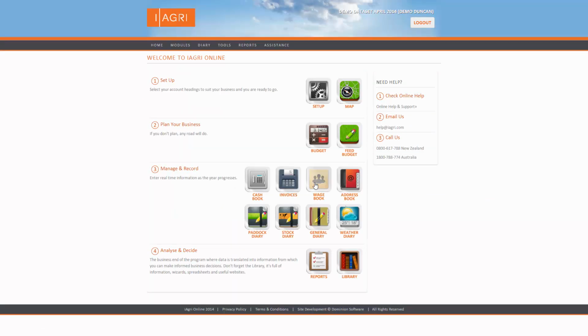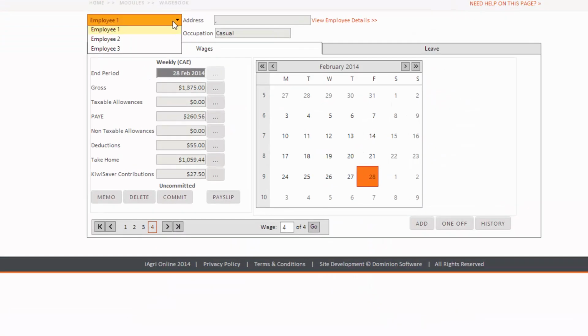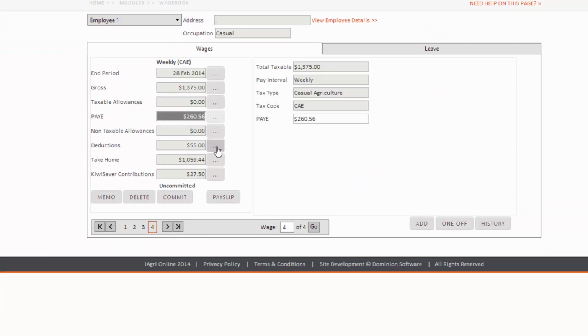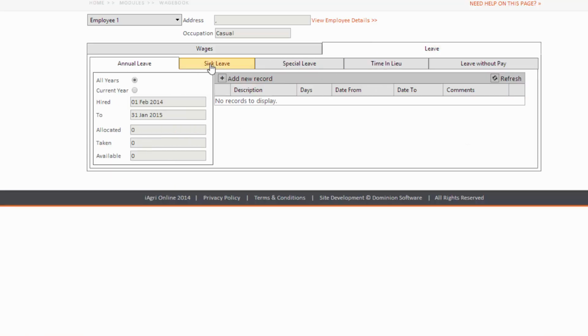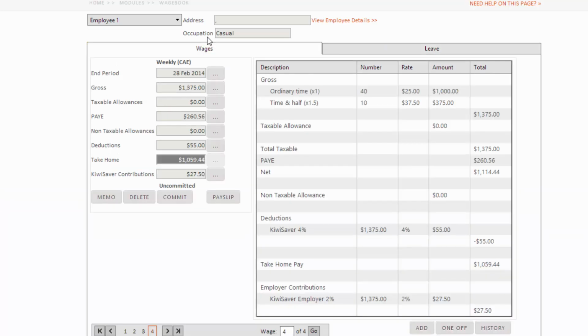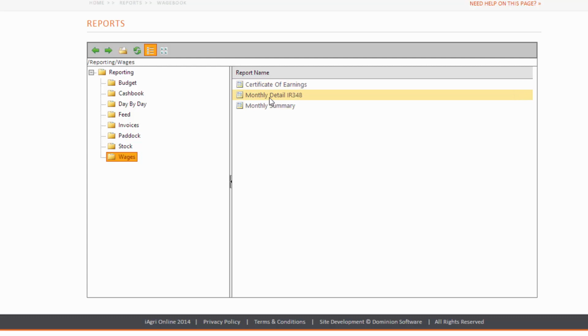Alright, so in the Wagebook you can set up employees, and you can set up PAYE. It works out PAYE for you. It also does deductions, so KiwiSaver, and it gives you a take-home pay for you to print off a payslip. It also allows you to record leave, so you can come in here and record sick leave, annual leave, leave without pay for the person. You can set up how much leave they're allocated and how much they've taken, and it works out how much they've got available. It also allows you to print off reports for the IRD, so you can do your IR348.